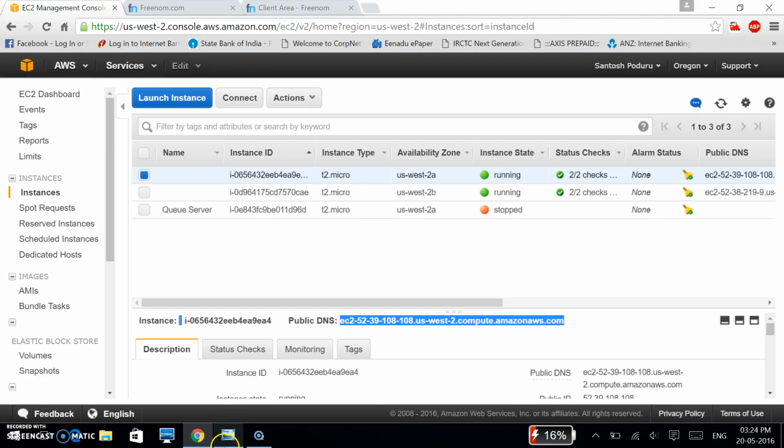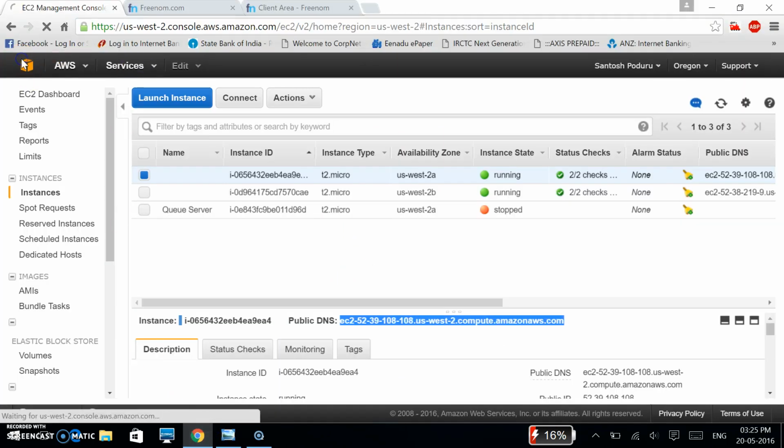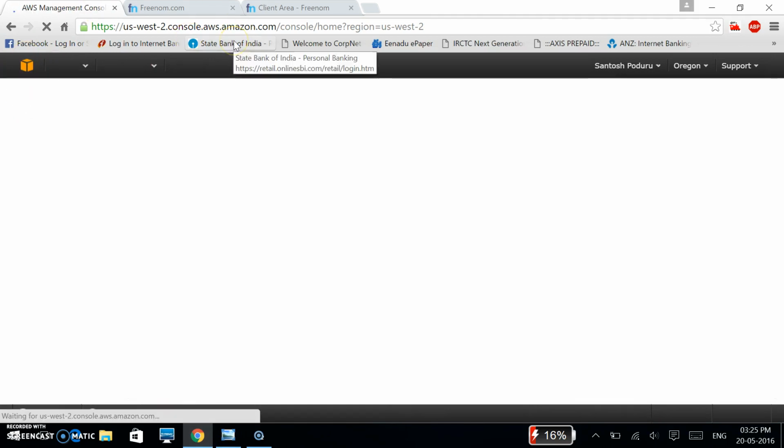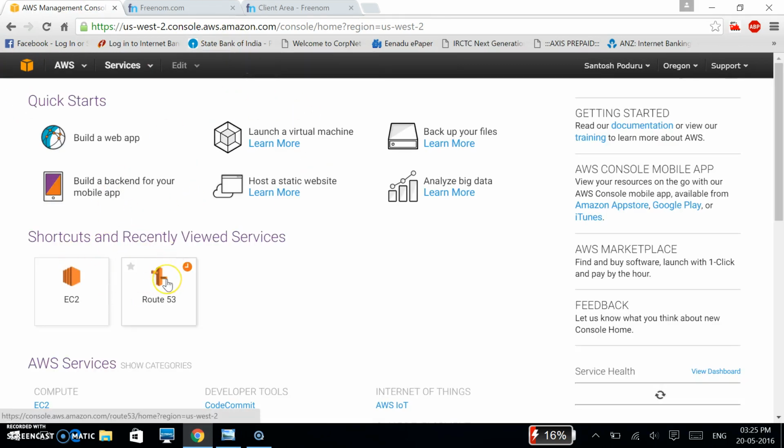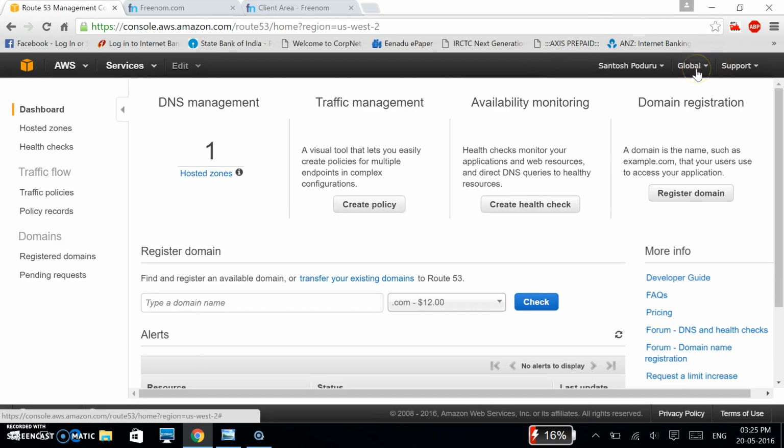So now I'm going to explain how to configure Route 53, which is provided by AWS. Before starting the configuration part, I will tell you the requirements you have to follow before configuring Route 53. First, you need to enable Route 53. You should have enough credit to use this service. And Route 53 is available throughout all regions, so here you can see global.